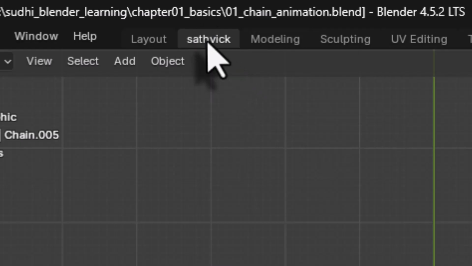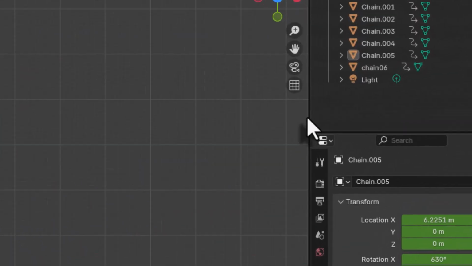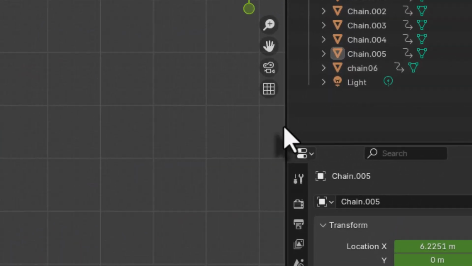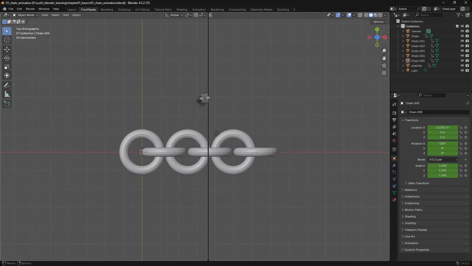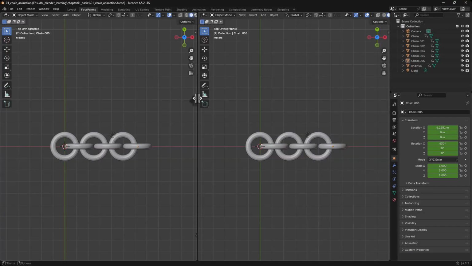On the Sculpting Workspace tab, double-click. Rename it to 4 panels. Bring the mouse to the edge. When it turns double arrow, right-click, choose Vertical Split, drag the mouse to the center, and click to confirm.